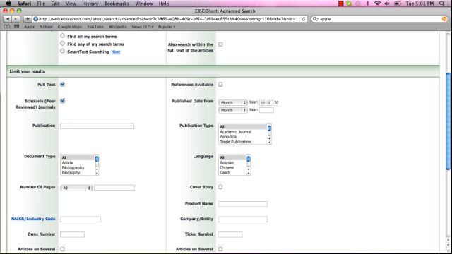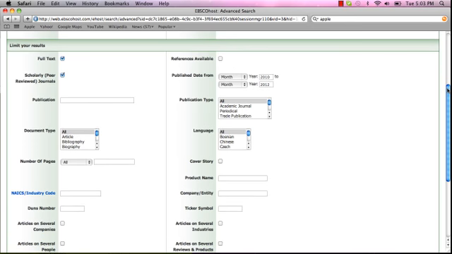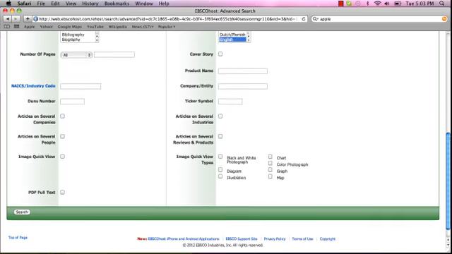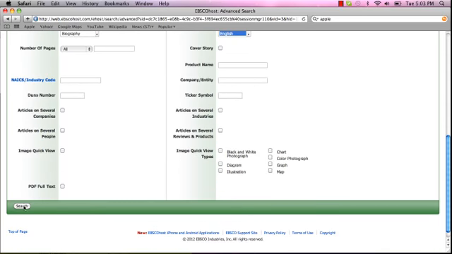So I'm just going to say 2010 to 2012 because I don't want to get stuff from 2003 when YouTube was new, or 2005 when Facebook had just come out. I'm not going to worry about the publication type because really the peer review is the important part to me. In terms of language, I am going to limit it to English. There might be something really cool in Dutch, but I don't speak Dutch, so I wouldn't be able to read it. And I'm not going to worry about the rest of these, so I'm just going to click on Search.